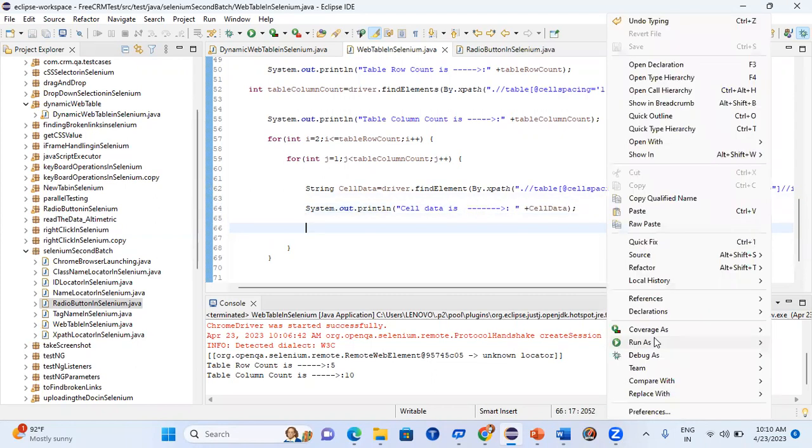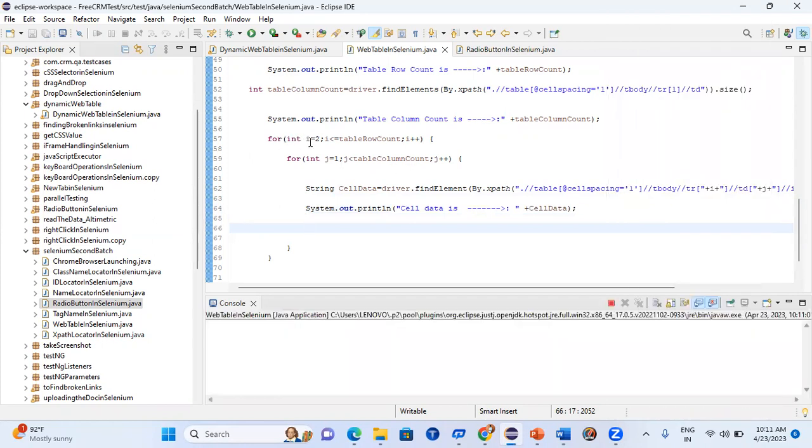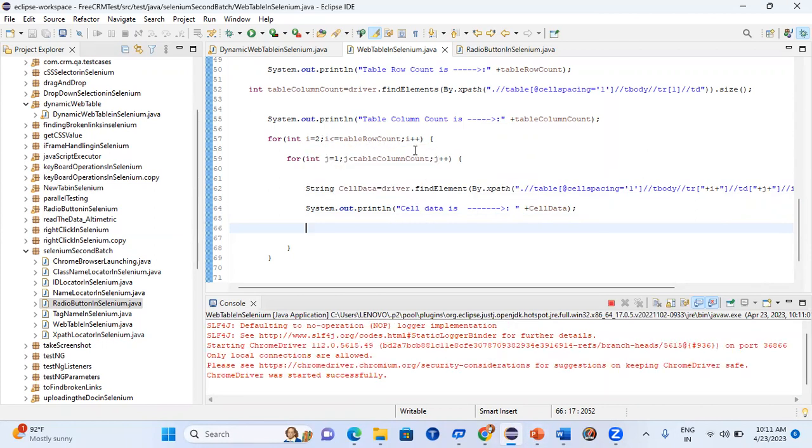Okay, let's see. Let me run this. What will happen? So i equal to 2. The reason is I don't want the first row. That's why I'm just giving directly 2.